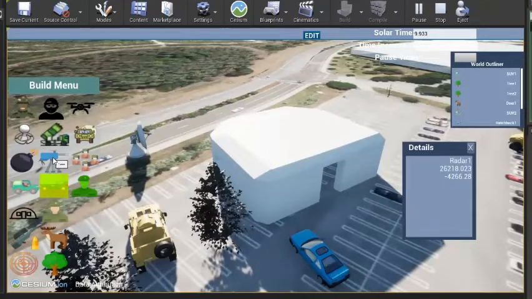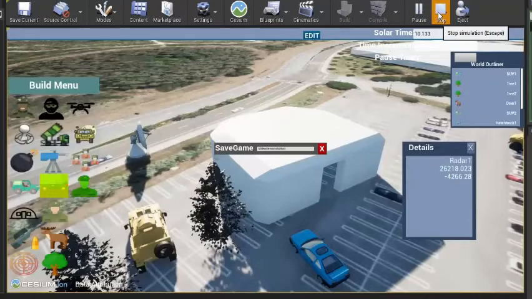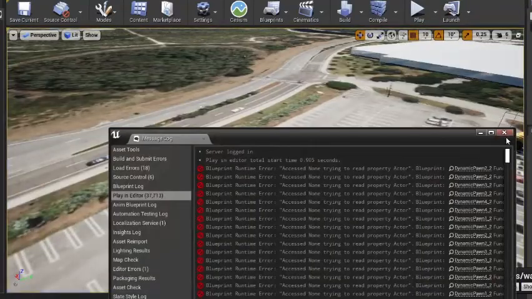Whenever you are finished with your scenario and you'd like to save it, you just simply press the L key, and we'll give it a name here, video demonstration. And it will now be saved and available for us to load into.